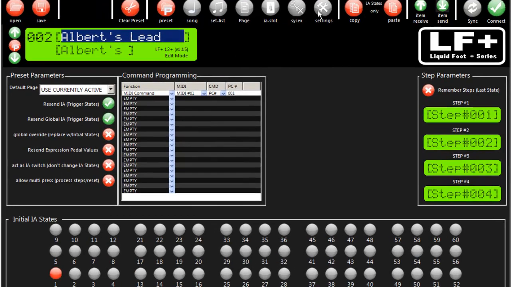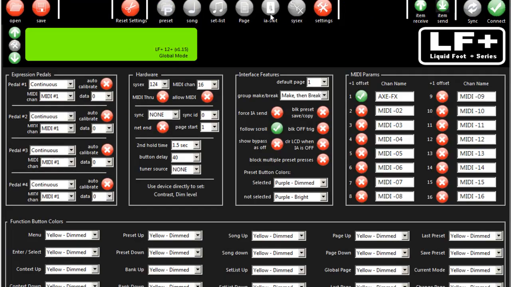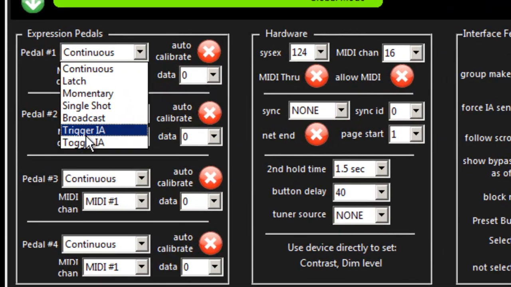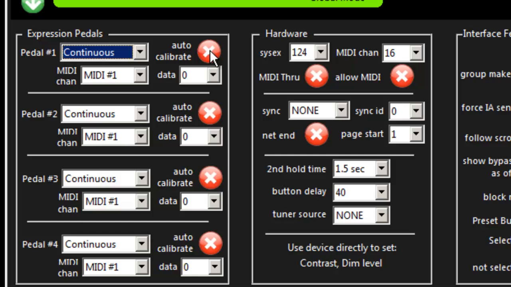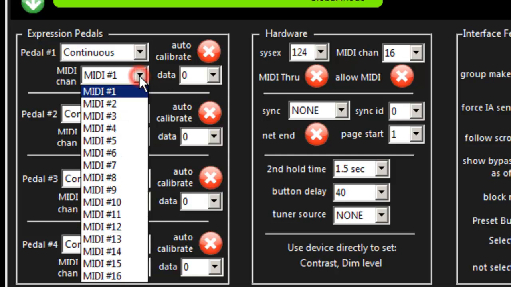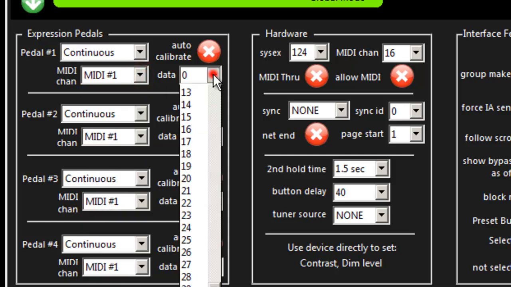Let's look at the details of the global settings. So go ahead and click Settings. And here we can program our expression pedals. So we'll define the type of expression pedal: continuous, latch, momentary, single shot, or a trigger. We can establish a MIDI channel that we're sending it to, and then a data channel.